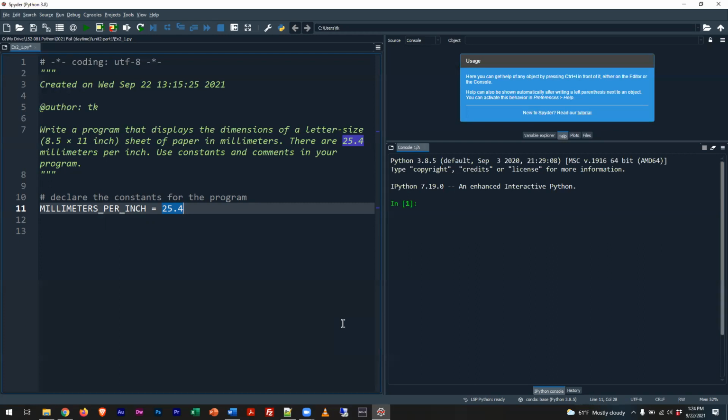When the power goes off on the computer, by the way, that is destroyed. When the computer's not running, that value goes away. We're not writing it to the hard drive here. We're writing it to RAM. And that's a really important concept too. But here we have our constant now for millimeters per inch.